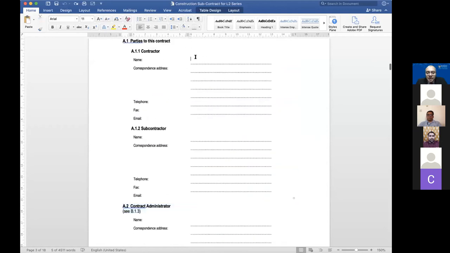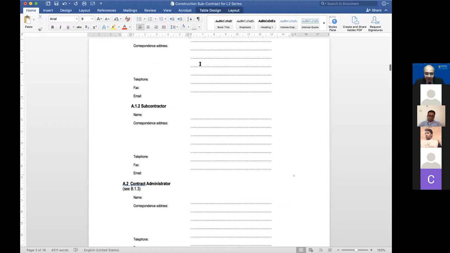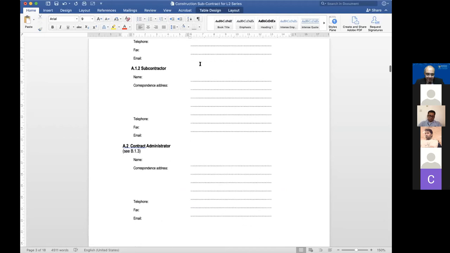Now at the moment, I'm using a Word document, so you can easily fill in, okay? Once this is done in the format of a fillable PDF, then you can actually have boxes where you just fill in wherever it is, and so on. So that would be the plan once this is eventually published as a standard form of contract. This is, as I said, a beta draft in Word document.